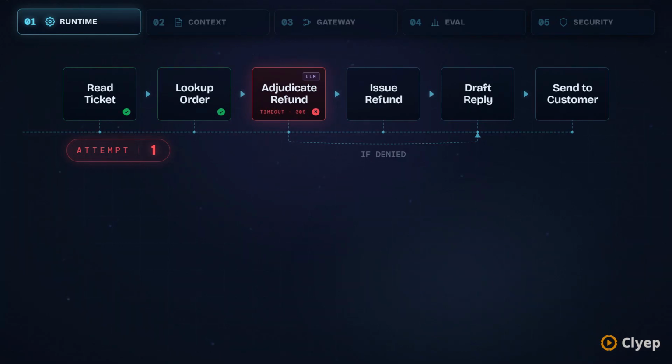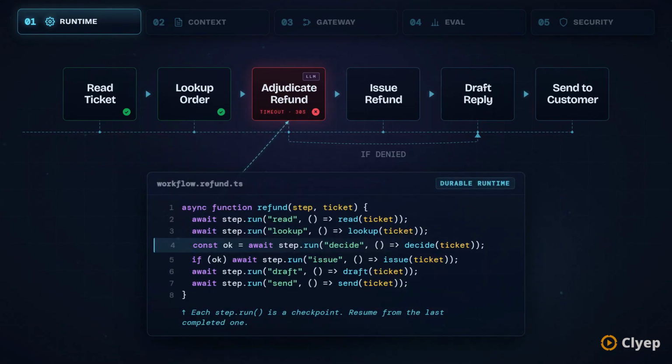No checkpoint, no durable state. The system has no record of what already succeeded, so it restarts the entire plan from scratch. Same steps, same timeout. An infinite loop, because there's nowhere to save progress. The agent needs a durable runtime, somewhere to store workflow state, so it can pick up from the last completed step instead of starting over.